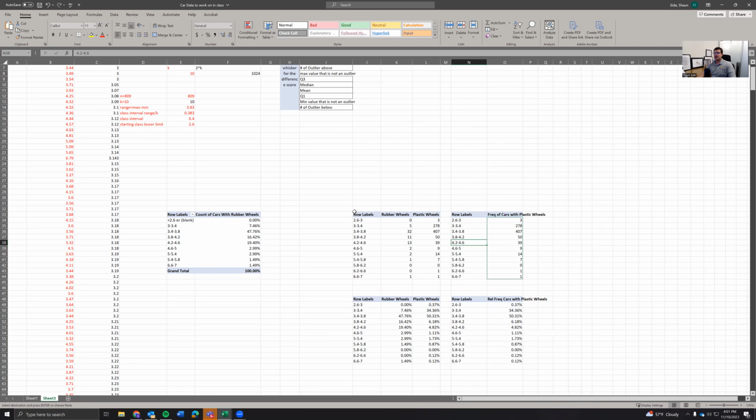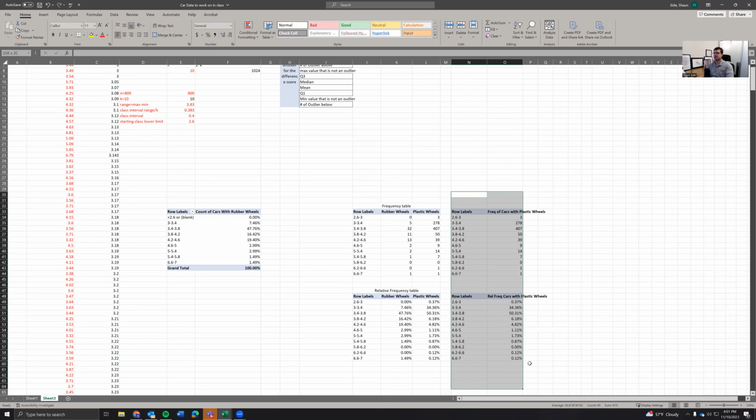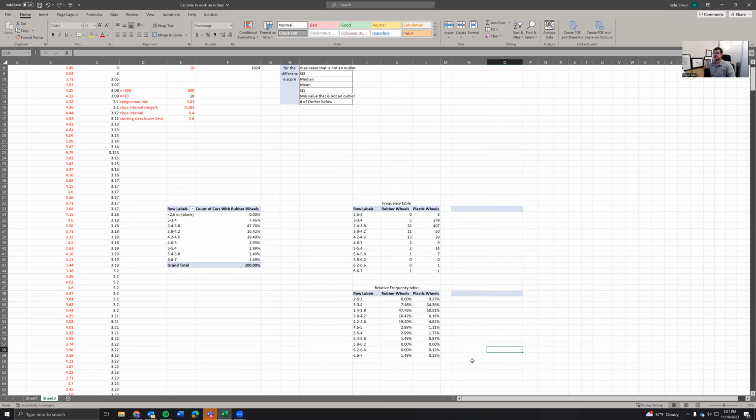So we now have right here a frequency table, and we also have the relative frequency table, and we don't actually need this anymore because we already put all that data right here. The plastic wheel data is all right here, and so it's all together in one area. Now I'm going to show you why I made both of these.